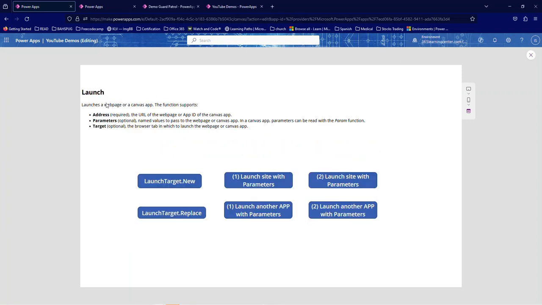So, the Launch function within Power Apps takes these three parameters. You have the address, which is required, and that's the URL of the page or the app ID or the canvas that you want to launch. You have the parameters, which are names and their values that you can pass to a web page or to a canvas, but it's optional. And then you have the target, which is if you want the current browser tab to be replaced, or if you just want to open up a new tab. So let's go ahead and show you how this works.